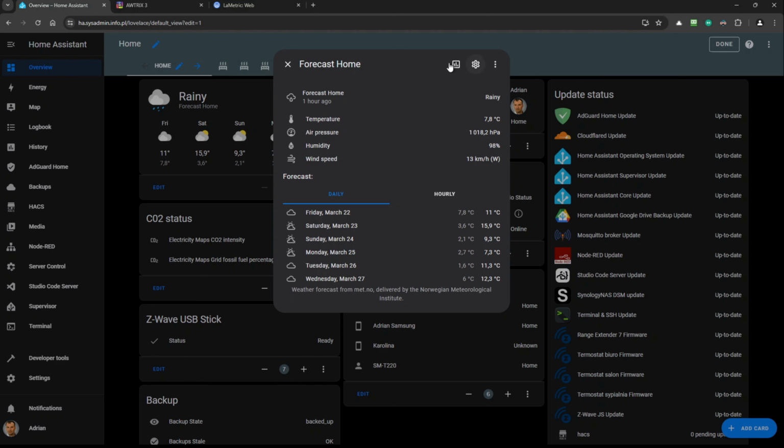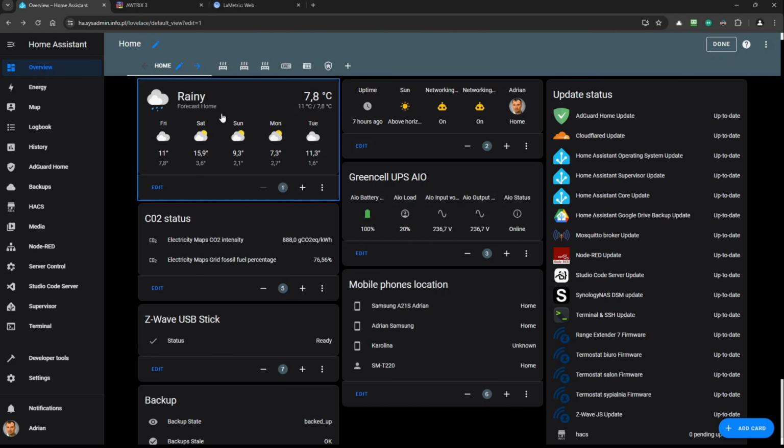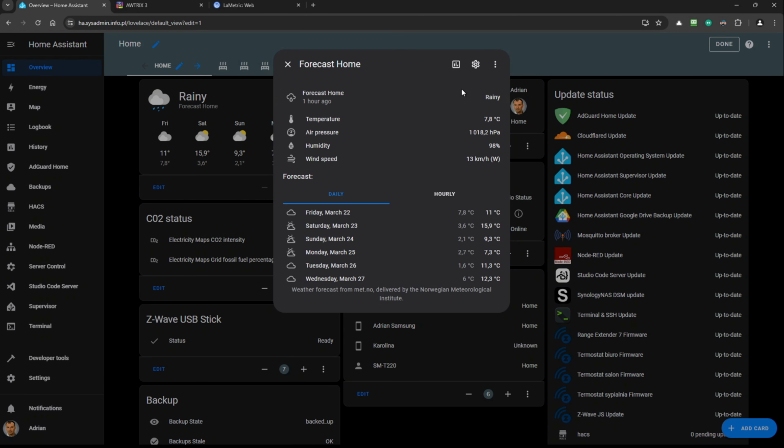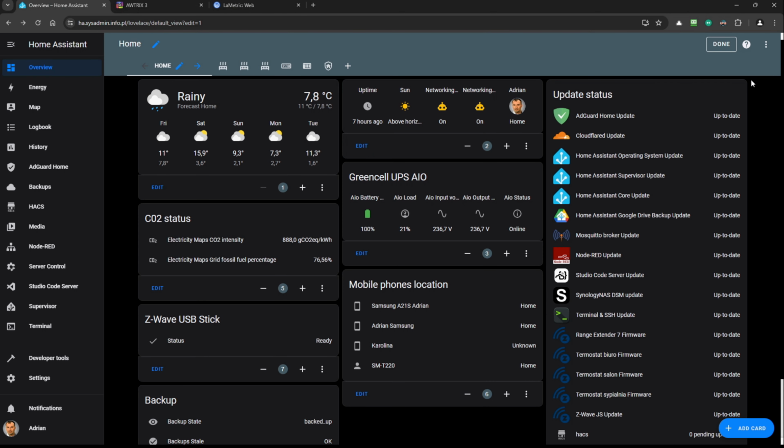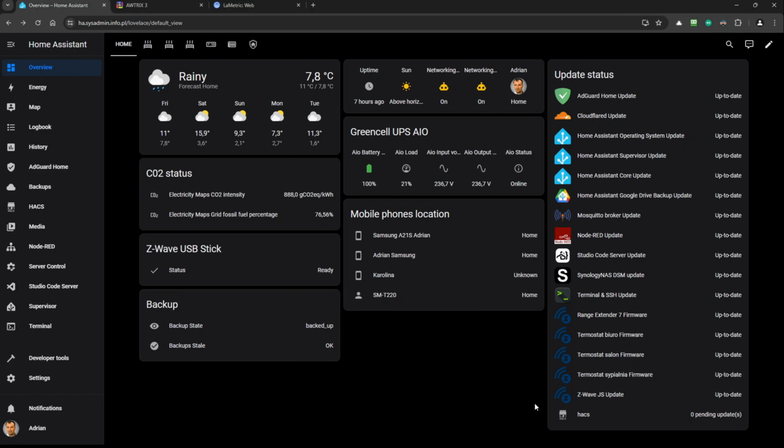Okay, what is really important here, I will close this one for a moment. I think I need to click this one and this cog wheel to go into settings. And yes, here is the entity ID and you need to copy this entity ID and keep it somewhere in a notepad, because this entity ID is crucial and without it you will not be able to make your automation. So I will close it now. I will go back, close this one, done. I don't want to edit, I already have this nice card.